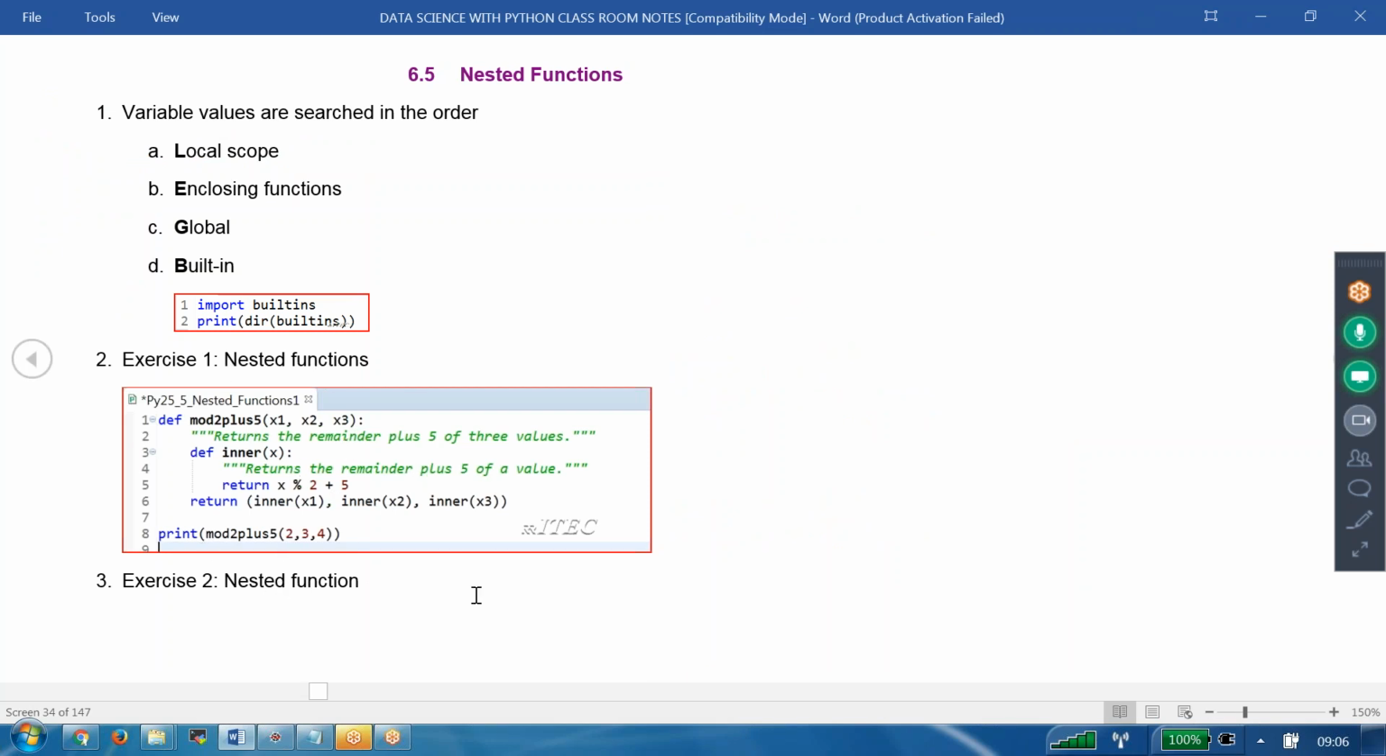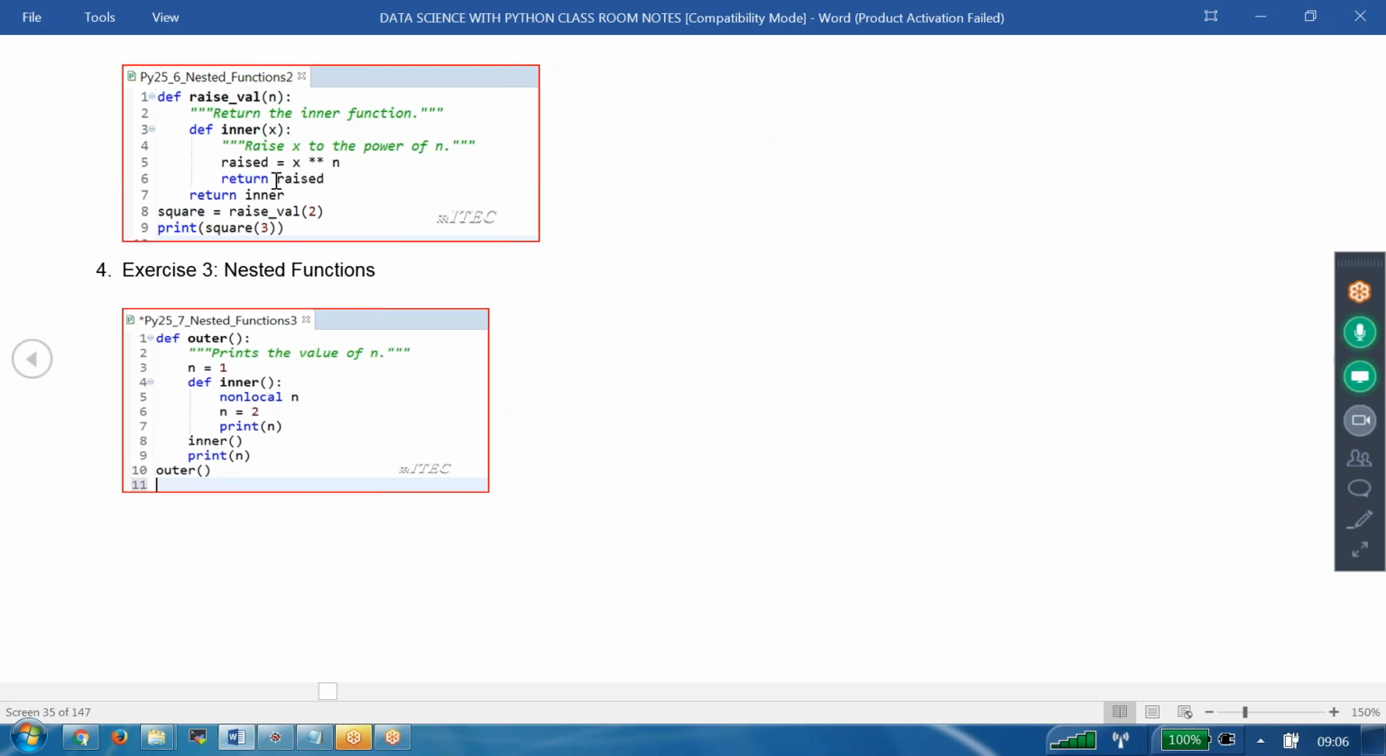Exercise 2 on nested functions is where we are trying to learn about variable mapping. So raise the value, then return x into n, return raise, return inner. Square of value 2 we return. It's going to call this one. Print square of 3 means what way logic is going to execute here. Raise of value 2 is passed here. That return type is inner. Inner is called. Then it is going here.